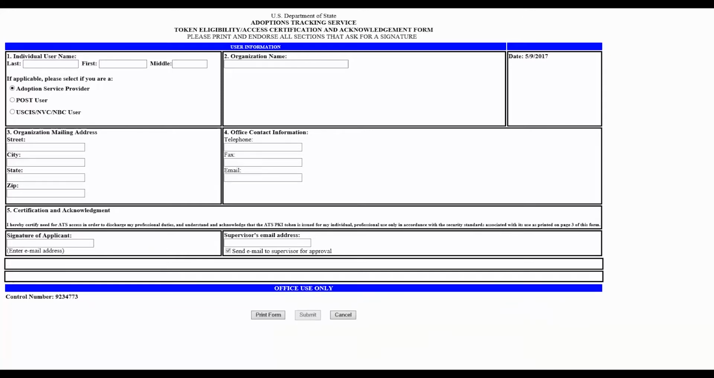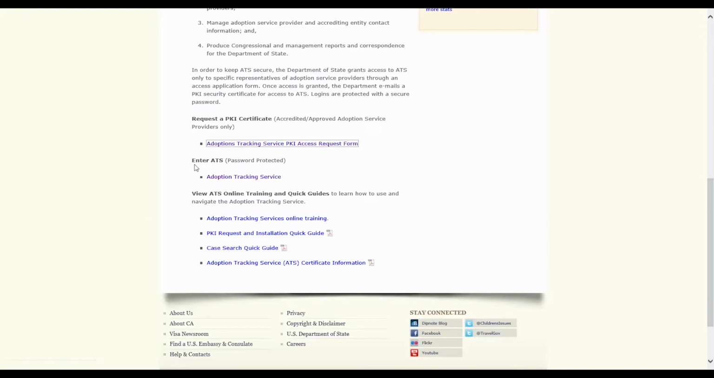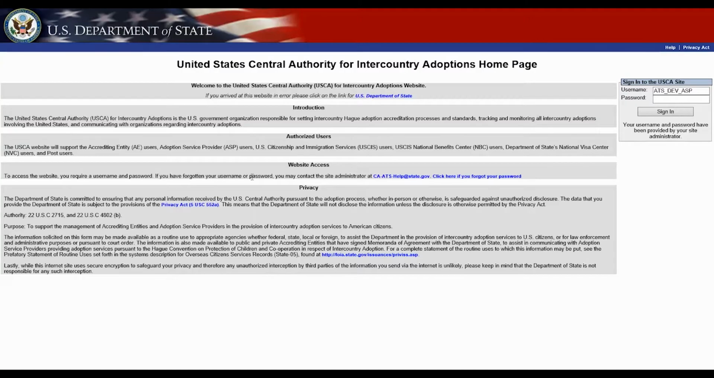Once you've downloaded the certificate, you go to the ATS database itself and create a user ID and password with the control number you have saved from your PKI application form. We strongly recommend logging in at least once a month to keep your account active and to ensure you remember your login information.